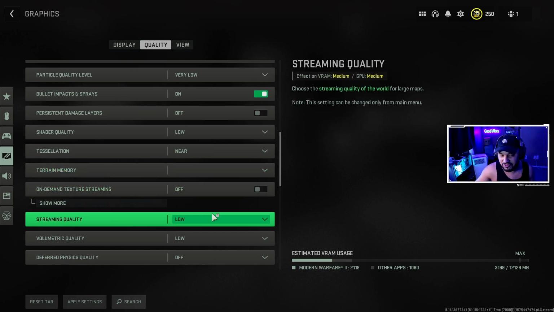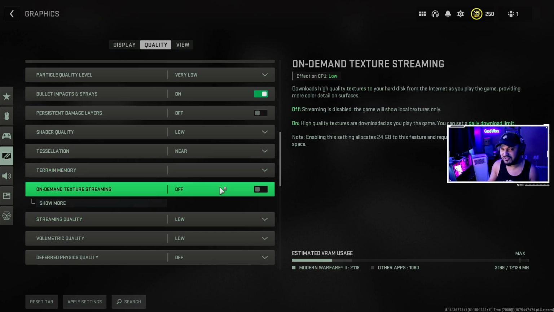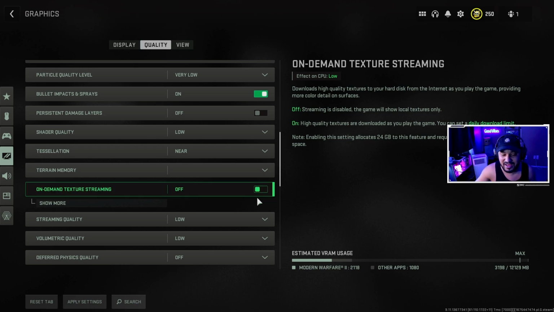Afterwards, we get to on-demand texture streaming. Now with on-demand texture streaming on, I actually noticed I got better FPS, but at the cost of crashing more often or having things like stutters. So I advise strongly keeping that off.